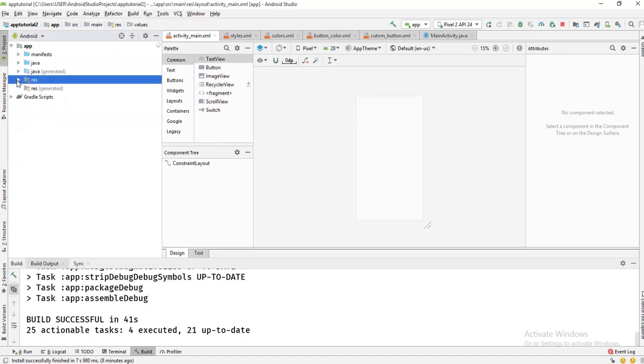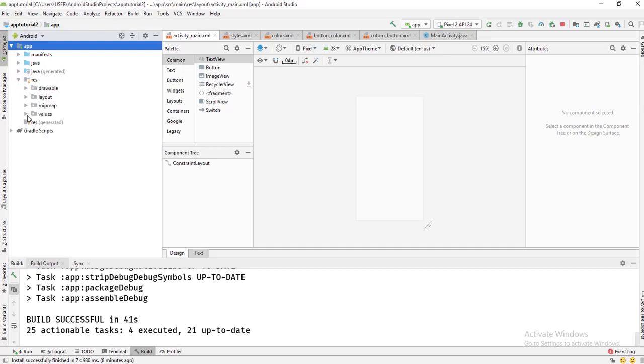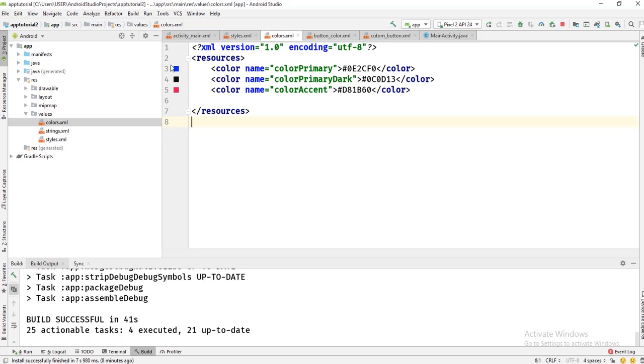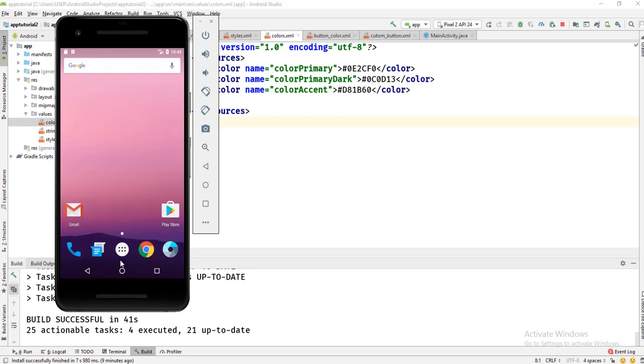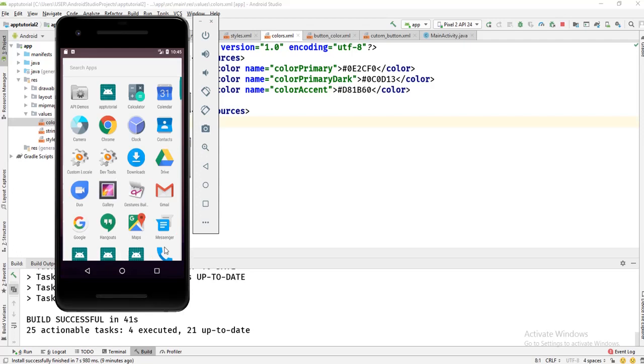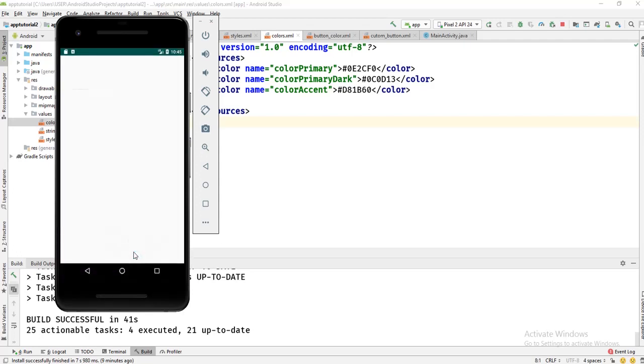Now all you have to do is to come over here to apps and expand app, expand res, and expand values, then select colors. Then if you come over here, by default I think the color on the action bar is normally green. Let's take the previous app we've launched before to see the colors. I think the colors were green. Okay, such as this one.